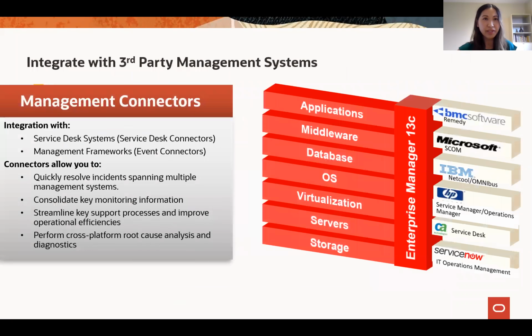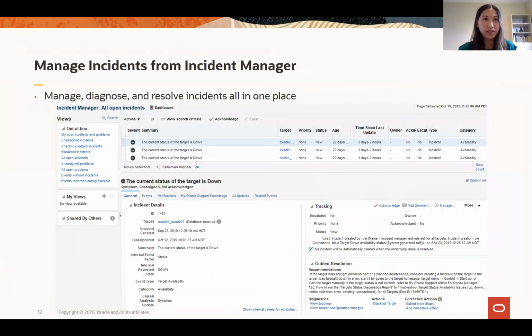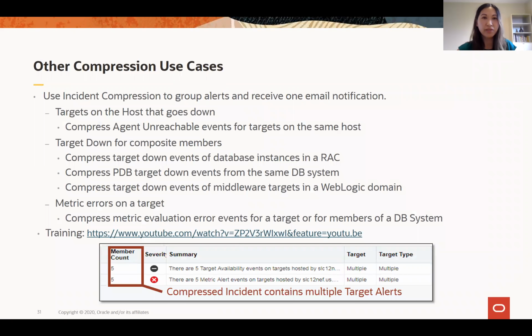So incident compression is a feature, as I mentioned. It compresses events into a single incident. And the way it does that is by leveraging, of course, the incident rules. If you have EM 13.1 and later releases, then you have the incident compression feature in the product today. We ship EM with some out-of-the-box compression rules already, and that's part of the overall incident management rule set that you see when you install Enterprise Manager. If you expand that rule set, you'll see there are 3 rules that start with the word compression.